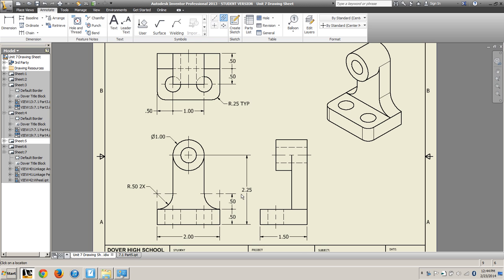We have 3 different height features because they share the same center point. We have 3 different depth features. So we have these 2 depths up top chained together, the full depth on the side view. Oh, we have the holes.